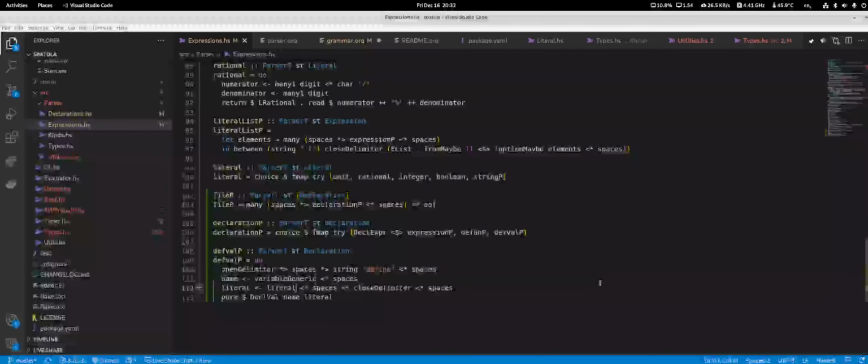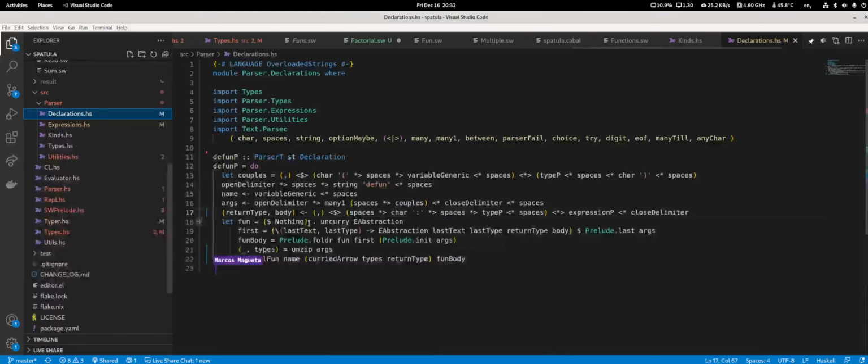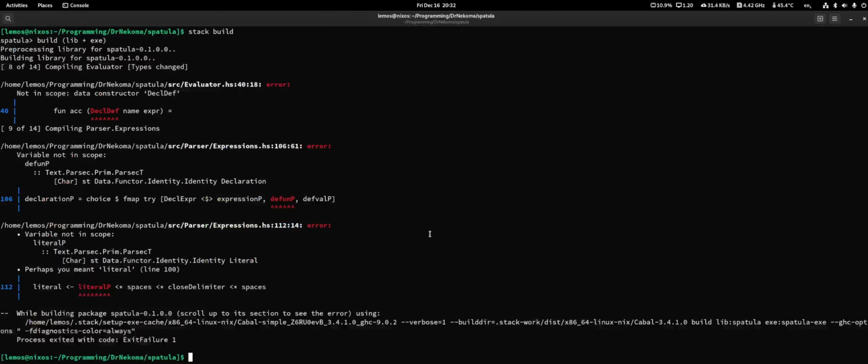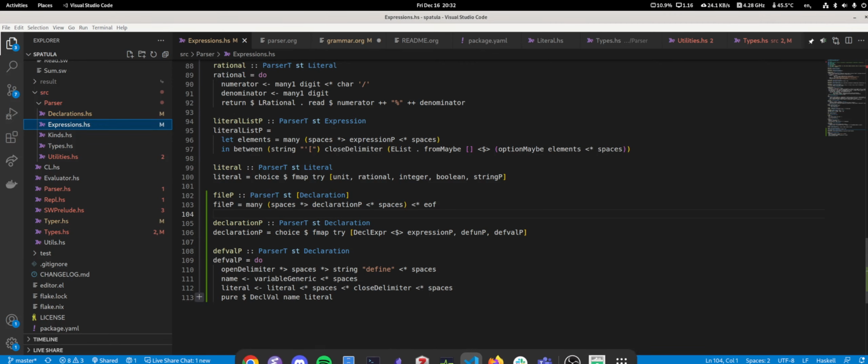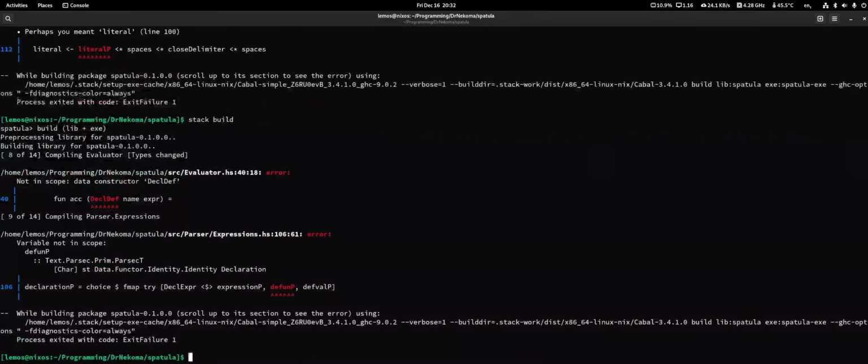Variable not in scope, def and p. What is this not that? I am confused. Declaration. I'm confused, how exactly is it not in the scope if I am importing?